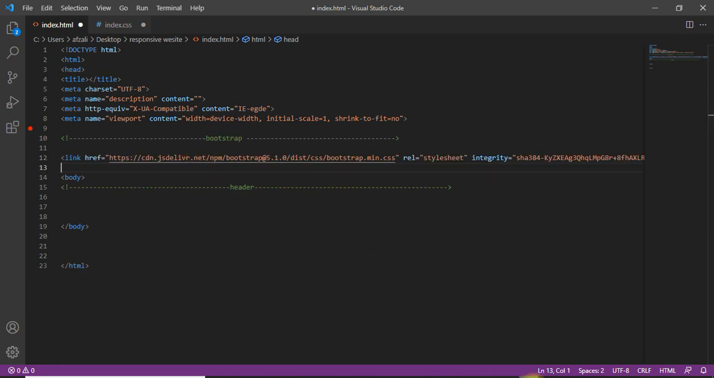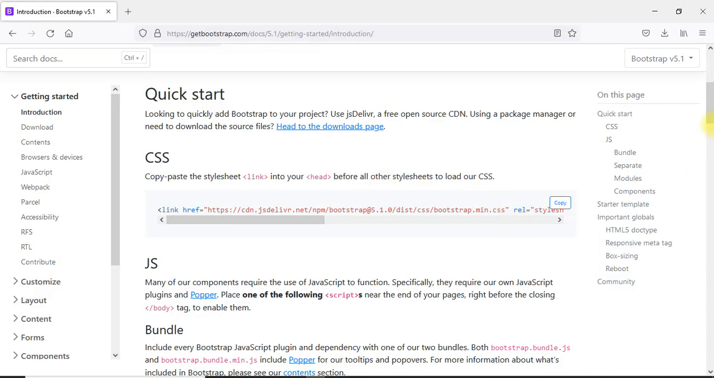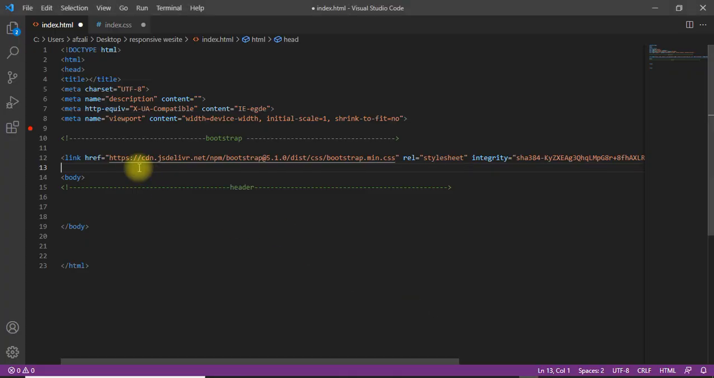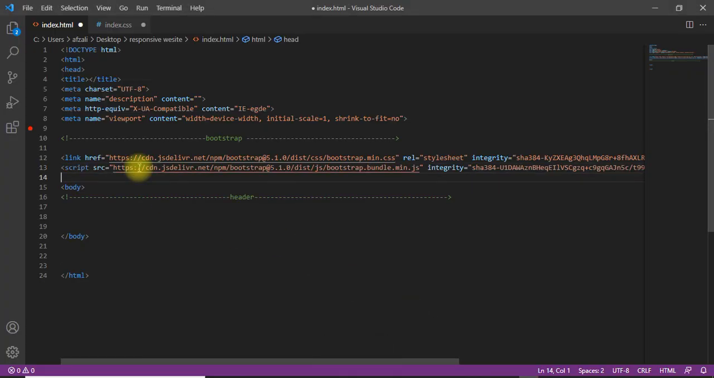Same like that, you go for the JS again. Come down to the JS, click copy on the clipboard, go back to VS Code and paste it here for the JS. Now they both are Bootstrap files, the online files, and if you want to download them, I told you how to download these files.